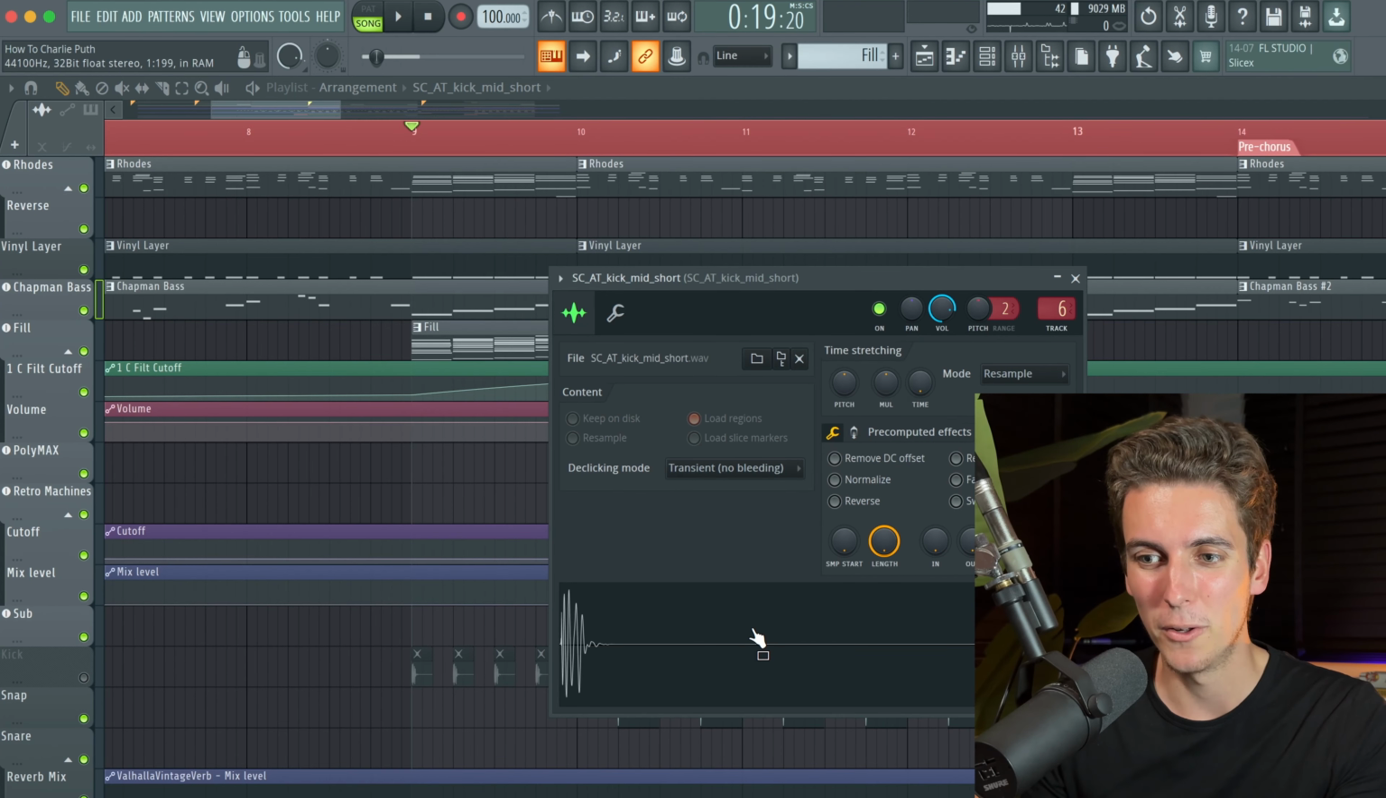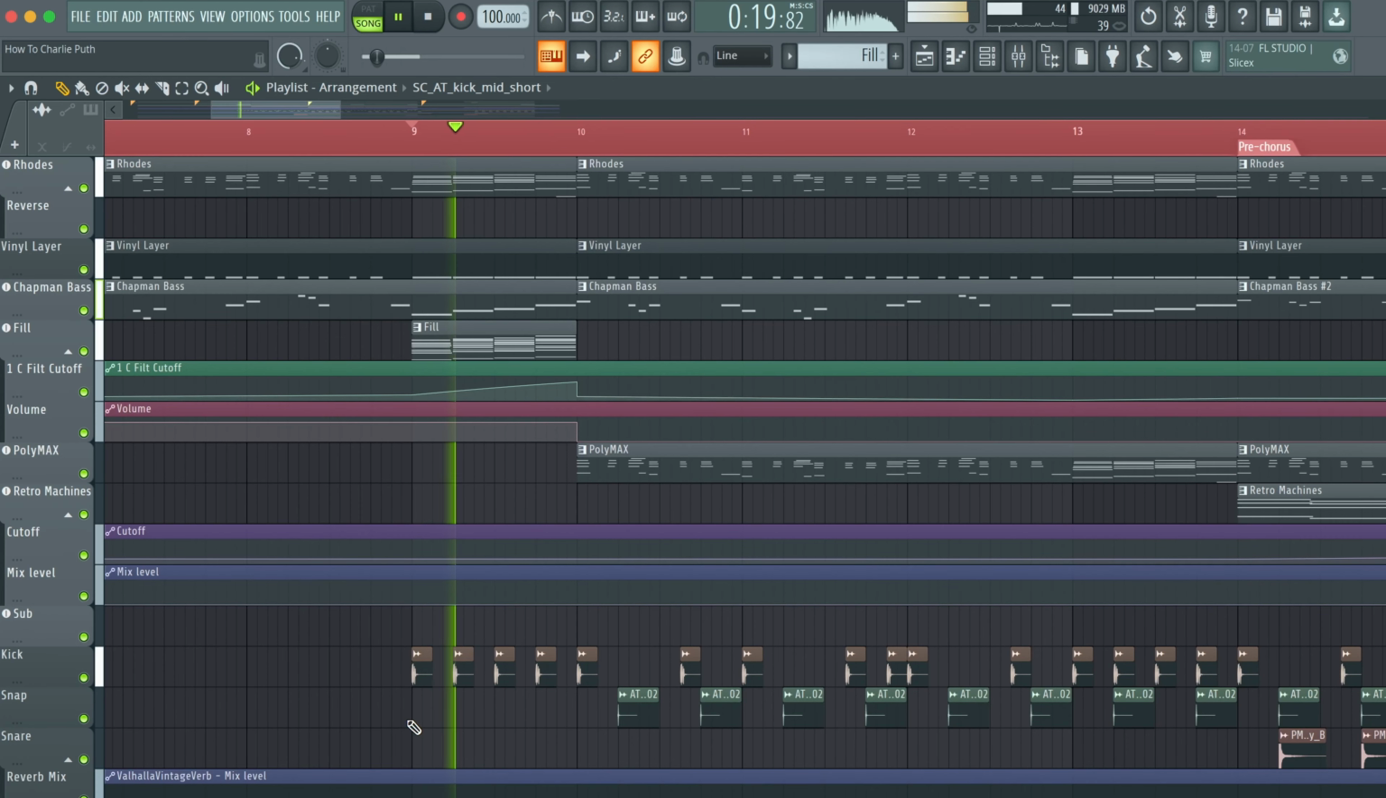But I felt this fill could be a little more impactful, so that is why I also added this kick sample. And this kick sample really just adds a little more impact and energy when this fill is played, and together that sounds like this. Now, crucially, I am sidechaining the kick to all of these elements, so to the Rhodes, to the Chapman bass, and to the fill synth.